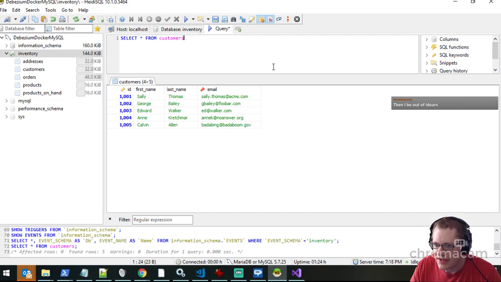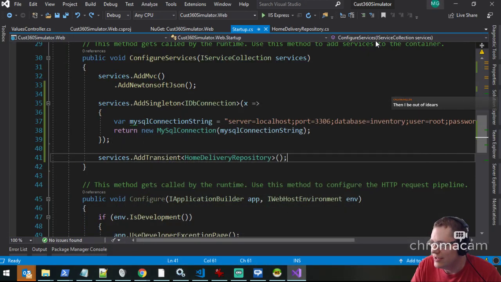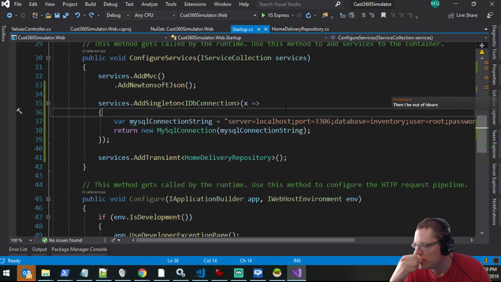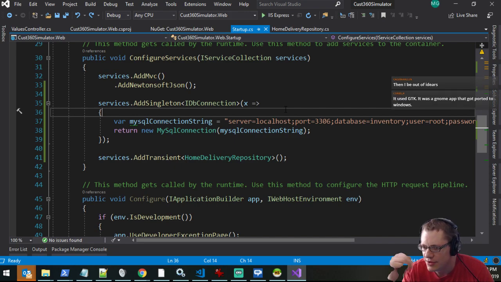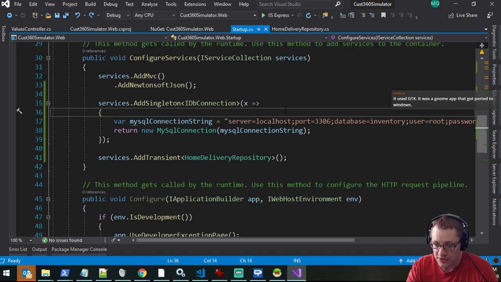Then I'd be out of ideas. Oh, you turn into a pirate? I'm sure this is something really stupid that I'm just overlooking here. You use GTK. Yeah, GTK. Yes, sorry. It was a Nmap that got ported to Windows. So the UI looked a little weird. The font stuff was kind of different. The chrome was kind of different, but it was certainly usable.